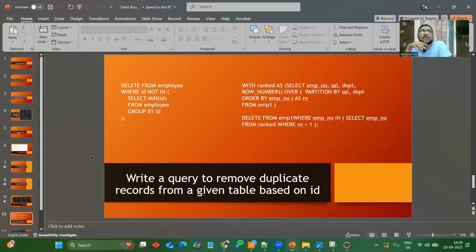Normally people will think we have to delete from the table where, with an inner subquery, and then group by ID with a having clause. If you add a having clause with count of ID greater than 1, what will happen? It will delete everything which is a duplicate. But we don't want to delete everything which is duplicated. We want to keep at least one record.